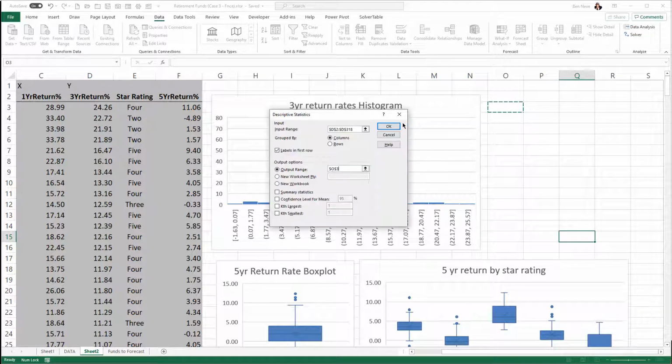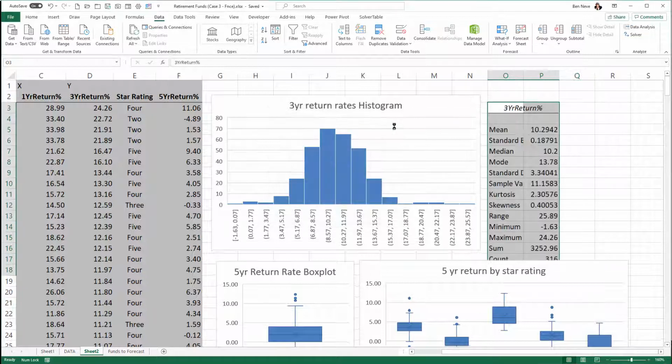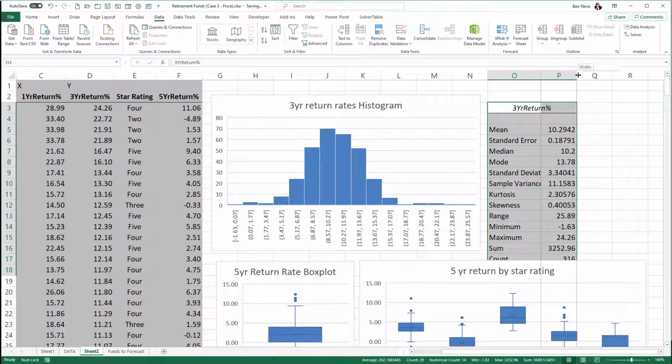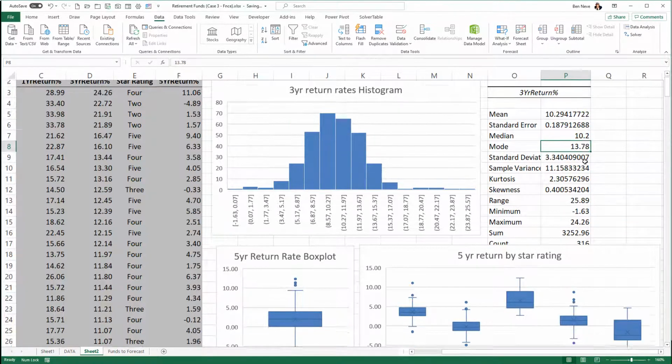That's going to be my output range for the descriptive statistics, and I have to make sure I check summary statistics. And one of the things that I generally do when I'm doing this is also a confidence interval or confidence level. I'm just going to include that just because it's a good habit too. As you'll see in chapter 8, we're going to be building confidence intervals. But you don't have to worry about that right now, but I'm going to put it in there anyways. So, okay. And it's just spit out all the statistics I could ever want about 3-year return rates. Mean, standard deviation, median, mode, and so forth.